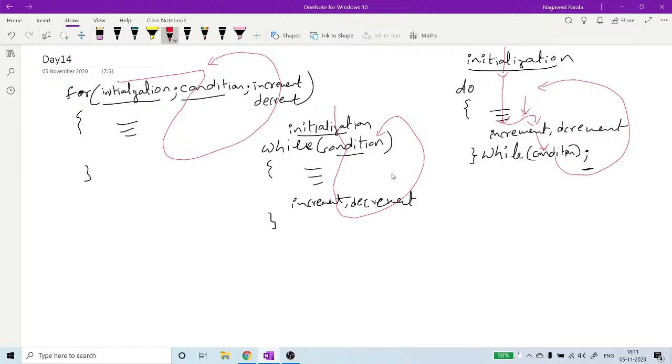So the condition gets checked at the end, while you are coming out of the block after executing all the statements in the block. So it is called exit checking.